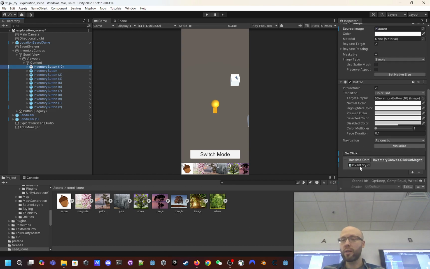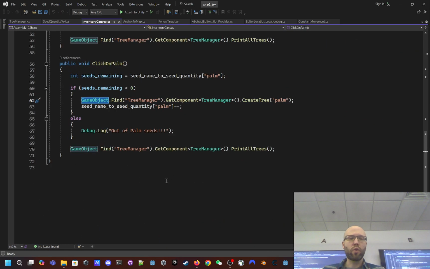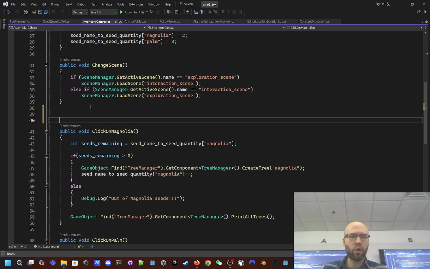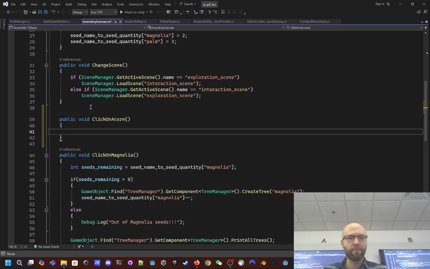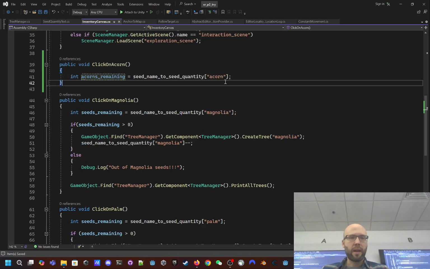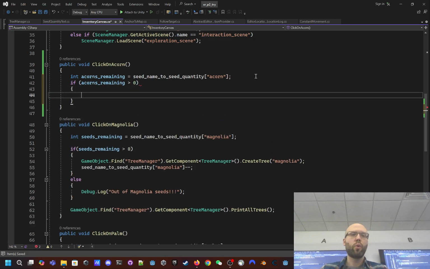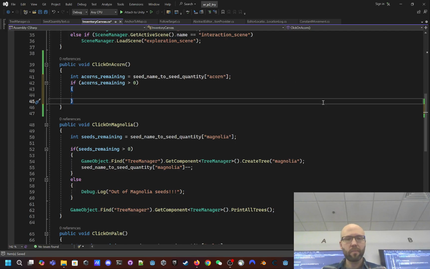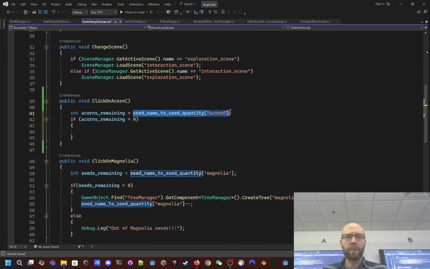However, it's not hooked up to anything yet. We need to give it a function that it can call in order to spawn an acorn. So I'm going to go public void, click on acorn. Let's check how many acorns we have remaining. I'll call this acorns remaining. Then if acorns remaining is larger than 0, we want to do something. So what should we do? Well, acorns has to go down by 1.